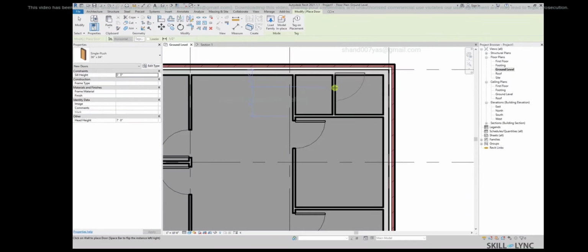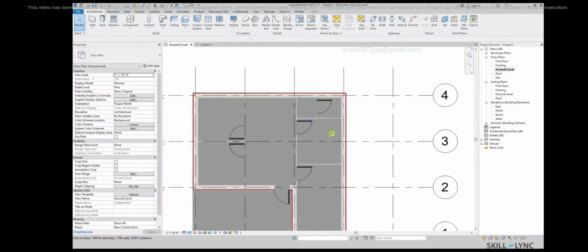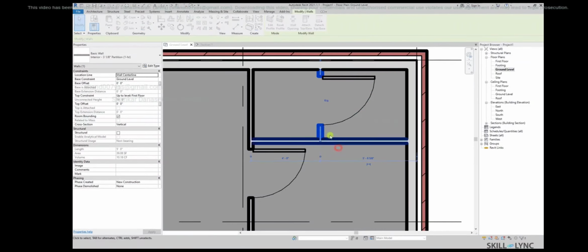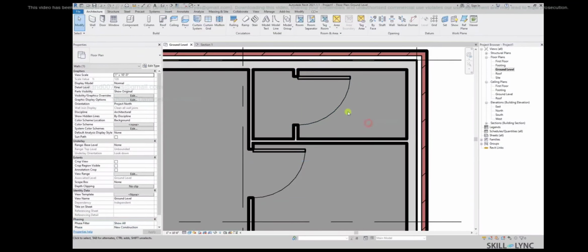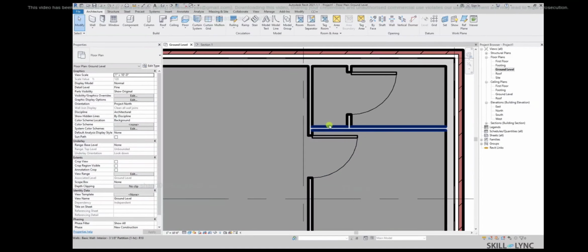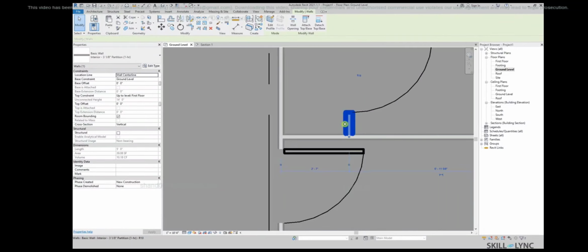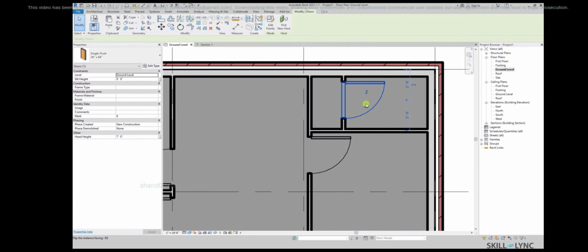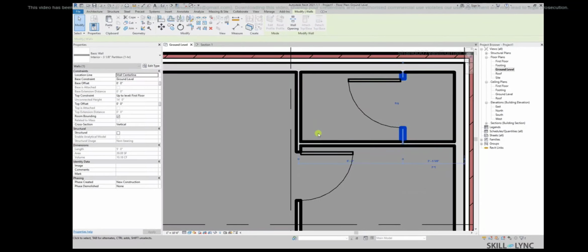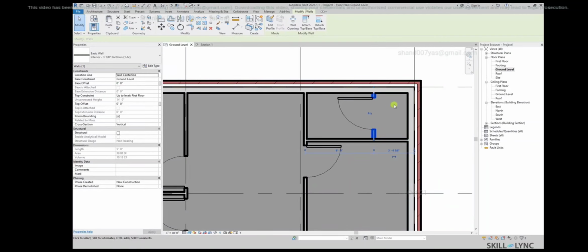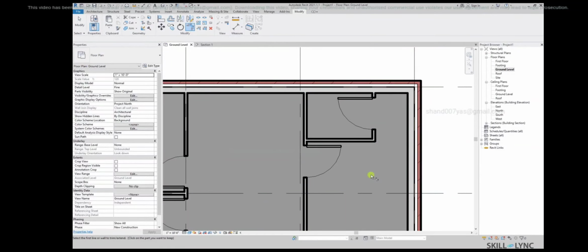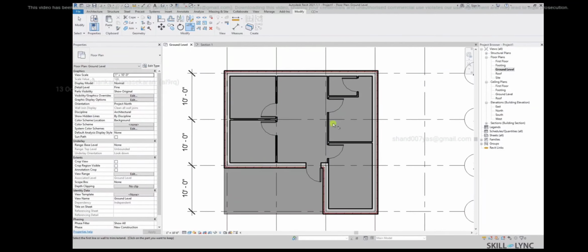Just press space bar and adjust the orientation. So we added doors. This one also I'm just moving a little bit here. And for this, I don't want any door. Here I am making this one as my restroom, and this portion I'm using as a changing area. For that, I don't want a door. I just want an opening here, so I'm using this trim option. Okay, so we added all the doors.